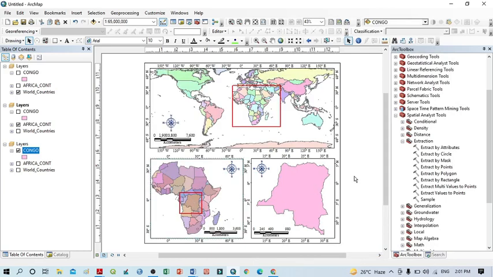So this is the procedure by which we can easily identify it, or we can prepare any map. This is a very simple way. By that we can easily prepare the study area map of a specific study area.